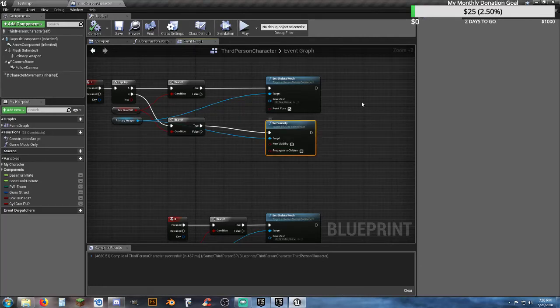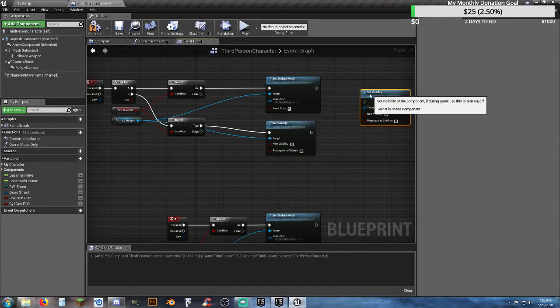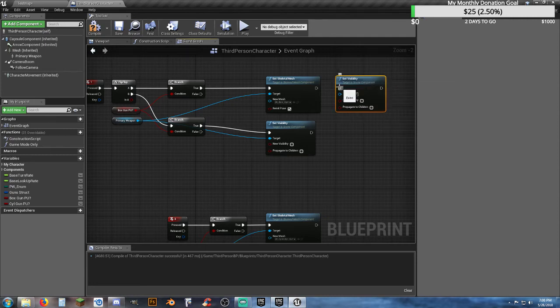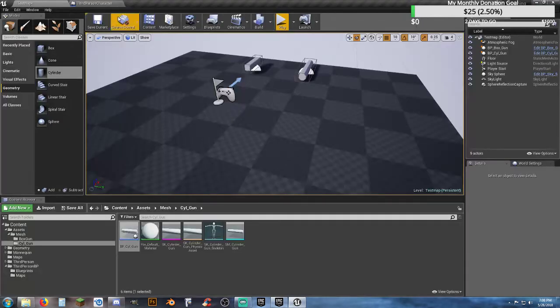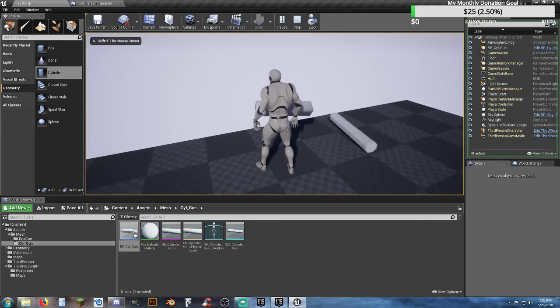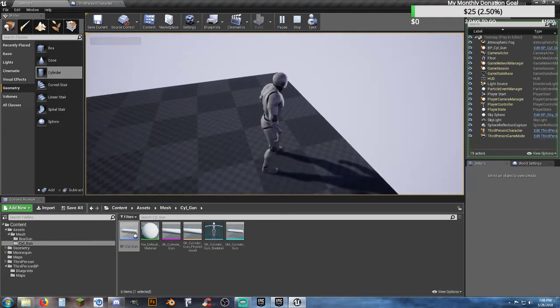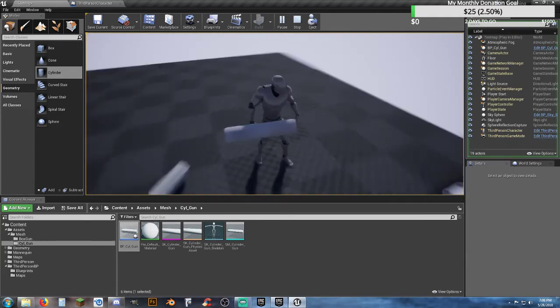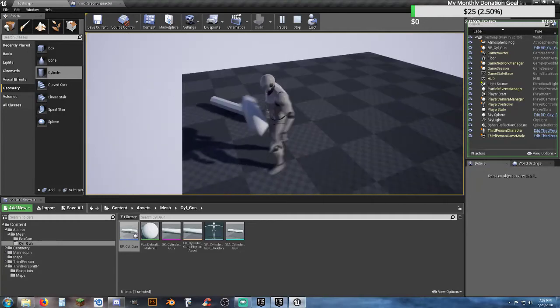So we did this, Control C and Control V, and put a set visibility node here, and reference to our primary weapon. And now, if we only had the one weapon, then we hit play, come over here, I hit 1, it spawns it, hit 1, it puts it away, hit 1, it spawns it. It's great. It works perfectly.